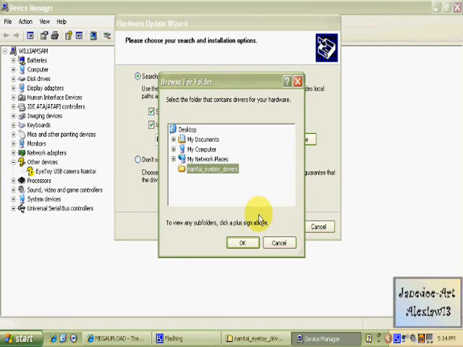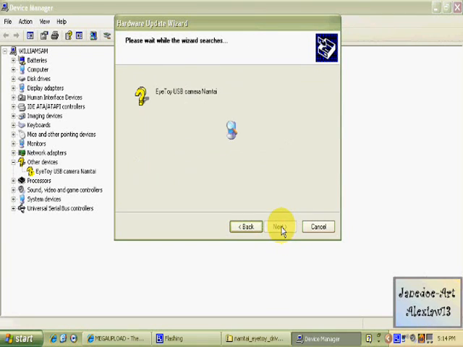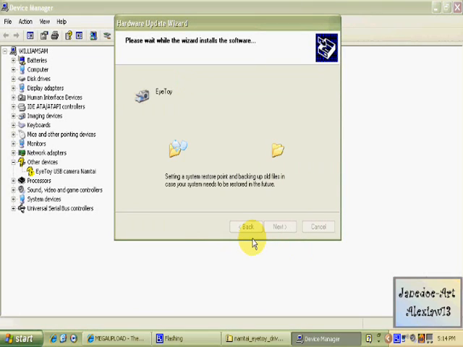Click next. Searching. It says continue installing, your software may impair or disable the correct operations for your system. Blah, yada yada. But you want to click continue anyway. And you're probably wondering, is this girl sure? Yes, I am sure. Just trust me on this.